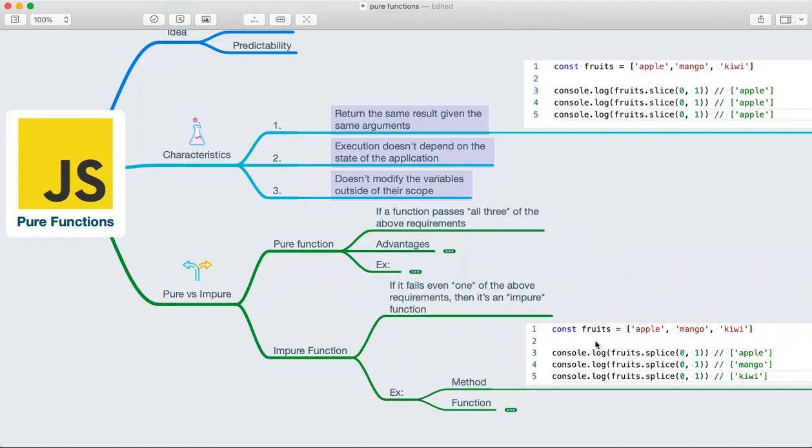Why? Because for the same arguments that we provide to splice, it returns a different result. You can see, fruits is an array, and if I call fruits.splice(0, 1), the first time it returns apple, the second time it returns mango, and the third time it returns kiwi. As you can see, since it is not returning the same result, we can say that splice is an impure function.